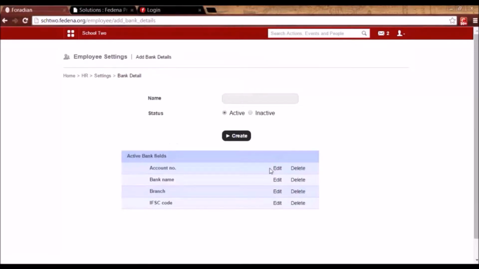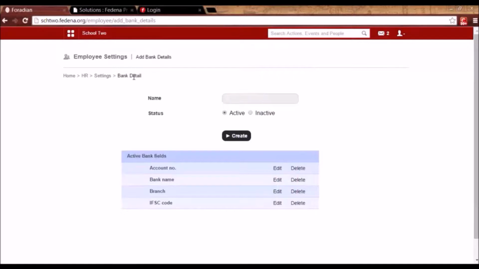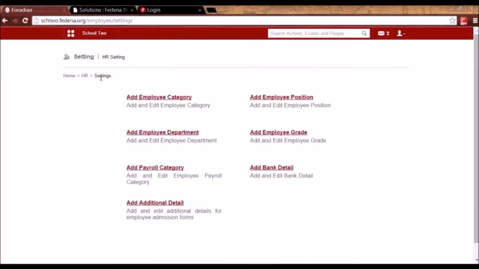Then you can add bank details. For example, account number. So these are the details that you want to take from the employee. Let's say you want to take the account number, you want to take the bank number, branch and IFSC code. All these details you wish to take from the employee. So you can create those fields here, and in the employee admission form, you will be asked these fields.